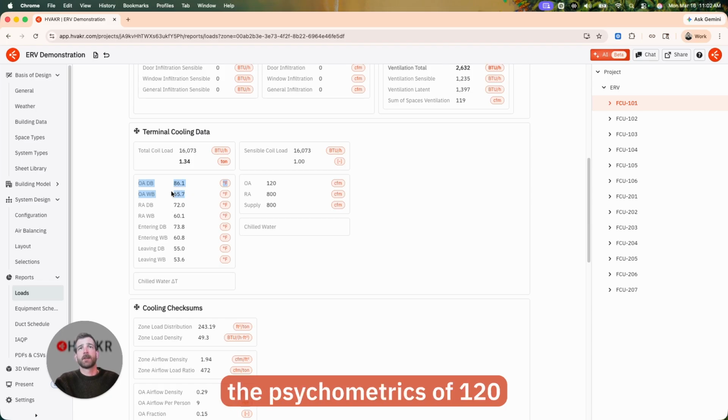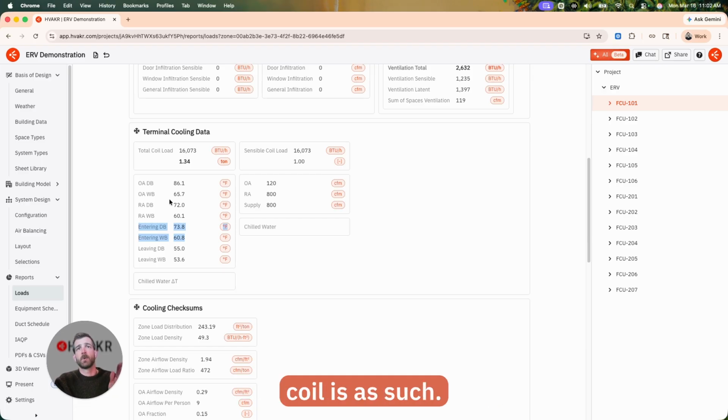So this is showing me the psychrometrics of 120 CFM of outside air at this state coming into the zone, mixing with the return. My entering air state hitting my cooling coil is as such. I need 55 at 800 CFM. That's going to be the load on the coil to accomplish this.